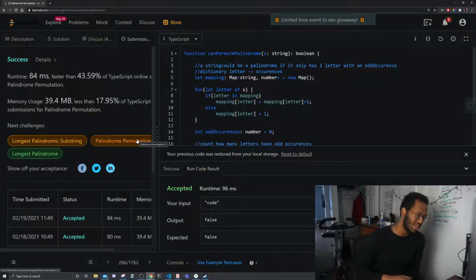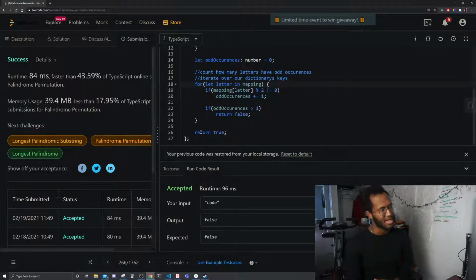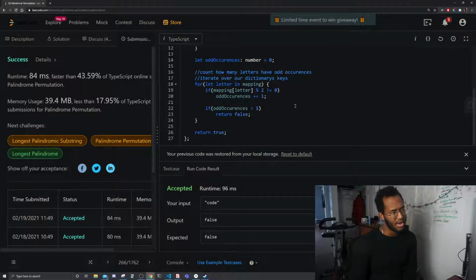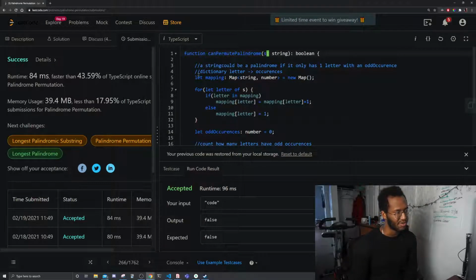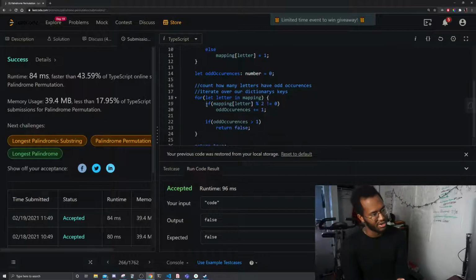So what is the time and what is the space complexity of this? So the time complexity has to do with the number of characters in the string. So you could say that the time complexity is going to be linear time, where n is the number of characters in the string, so we're iterating through the string to create a mapping of letter to occurrences. Then we iterate through our dictionary to calculate the odd occurrences.